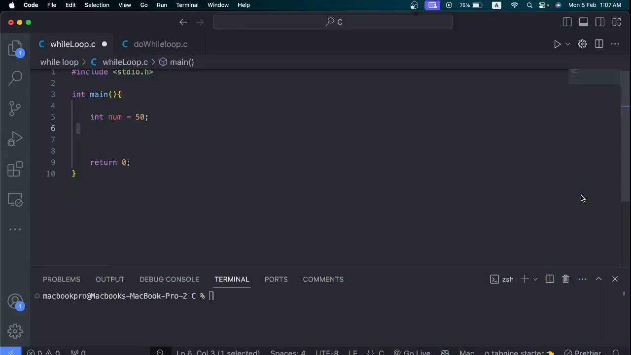Today we are going to talk about while loops in the C programming language. So imagine a scenario where you want to repeat a certain block of code as long as a particular condition holds true. That's where while loops come into play. It's like having your code on repeat until a specific condition is met. So we're just going to constantly repeat a specific block of code while a condition holds true.